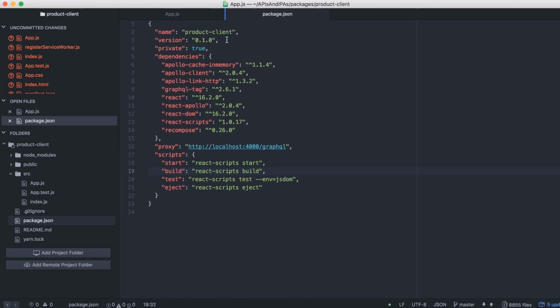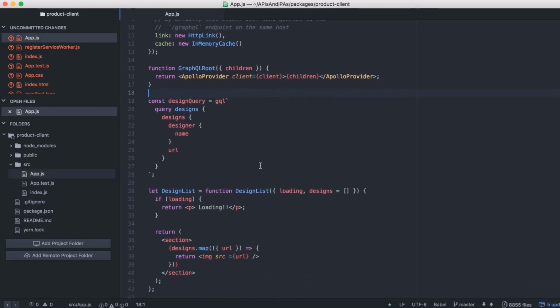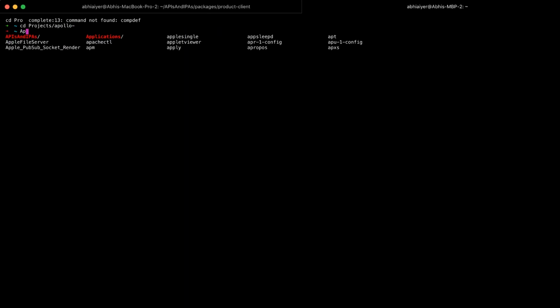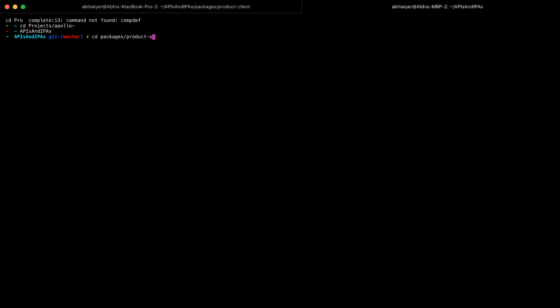I'm going to do that. That's cool. Design list, GraphQL root, app. I think we're good. So what I'm going to do first is open another tab and go to our APIs. Where did I put this? APIs, and then in the packages product server. What did we start with? The node.